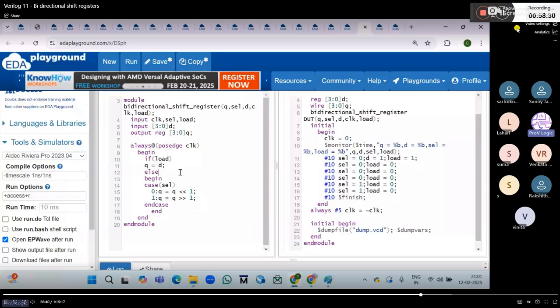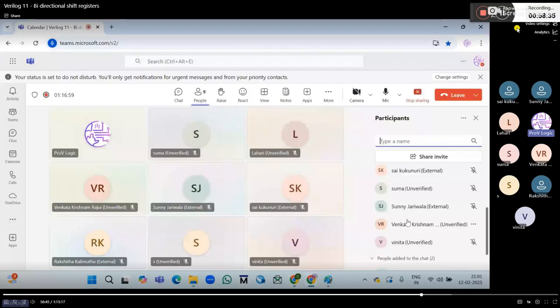Lahari, Rakshita, Sai, Suma, Sunny, Vinita, Venkat.